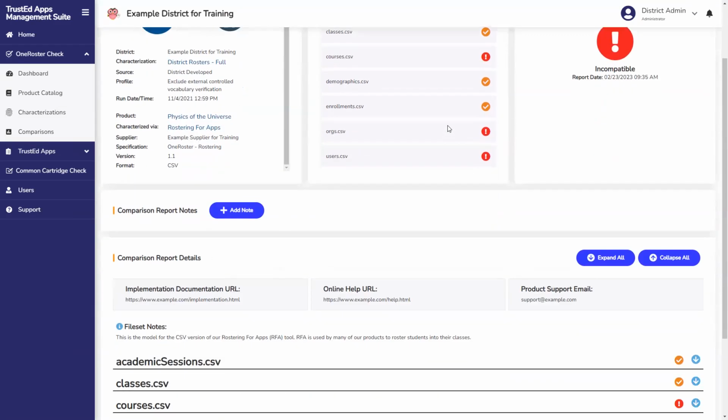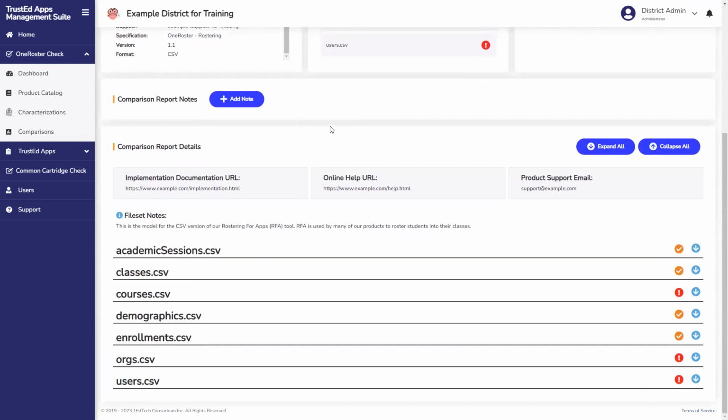So let me quickly reveal some of the additional interesting things of this report. The supplier could have provided implementation details, online help URL, a product support email. The supplier could also have included in their own fingerprint some additional notes that might help you. For example, they could have put in here whether they require a certain standard way of naming your zip files, all things that they could put in their notes so that when you run your comparison, you can identify things to pay attention to prior to actually integrating with this product.